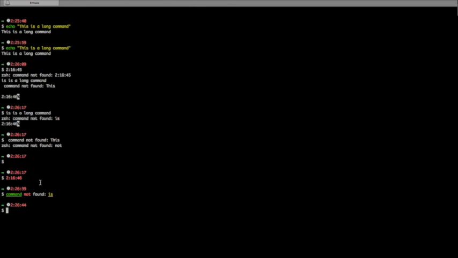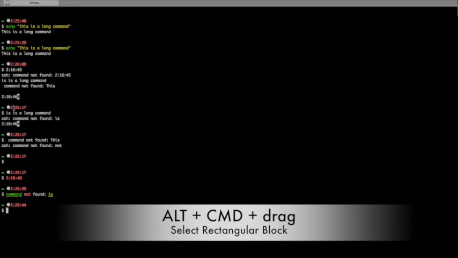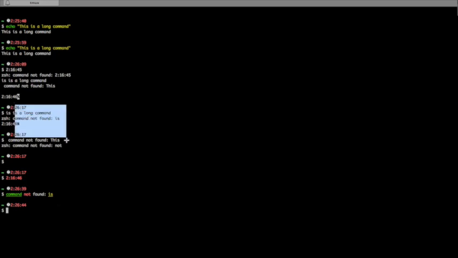Sometimes you will need to paste not contiguous text, but a rectangular block, like an excerpt from a console in your favorite programming language. In this case, hold Alt and Command at the same time, and you'll see your cursor turn into a crosshair. You can then drag your mouse over the area you'd like to copy, and a selection will automatically be copied to your clipboard.